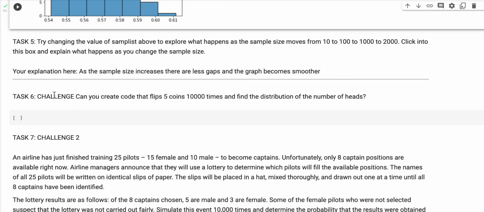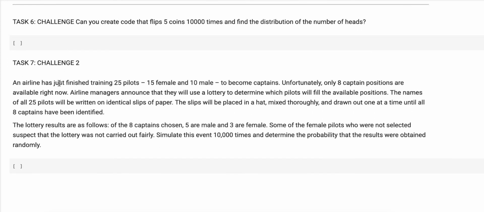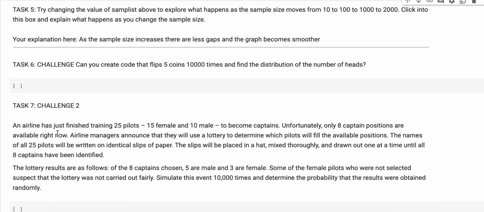Okay, the challenge is to create code that flips 5 coins 10,000 times and finds the distribution of the number of heads. And then there's a second challenge here, and those I'll let you try to figure out on your own. You can certainly submit this without those challenges done.